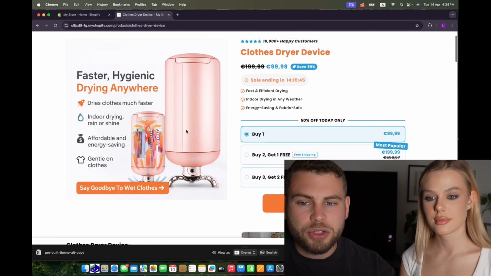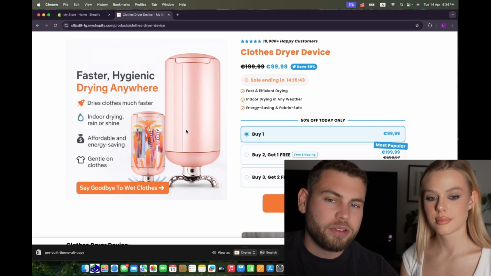We also want to make sure that we have the highest quality product imagery. We do this by taking images from AliExpress and finding the listing, pulling it into ChatGPT and creating a branded design around the product imagery that we're using.